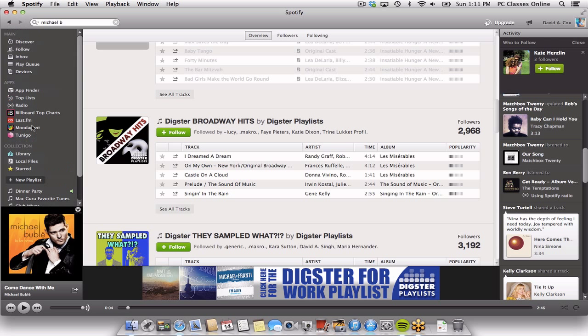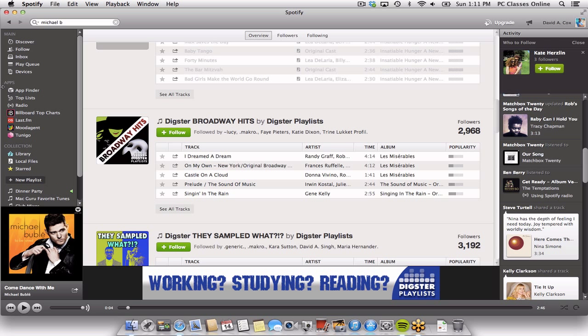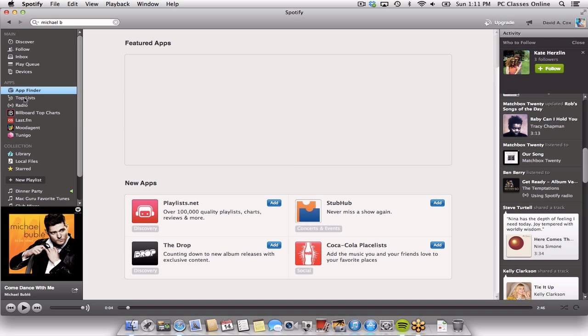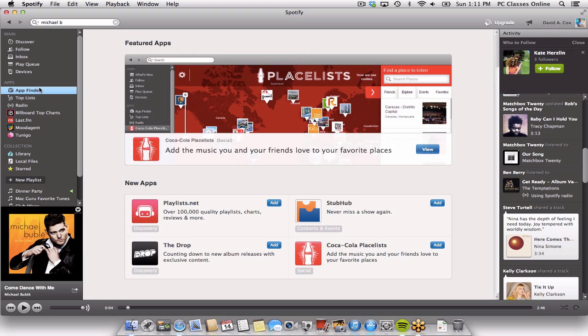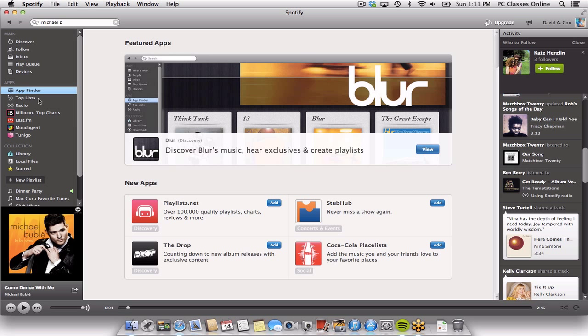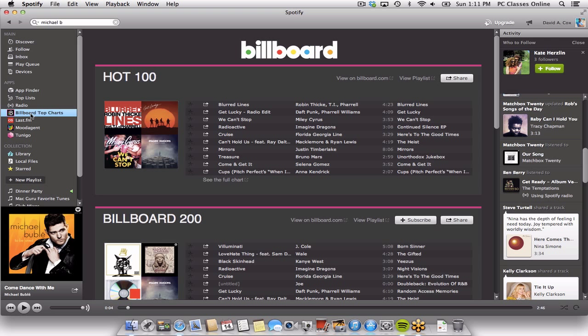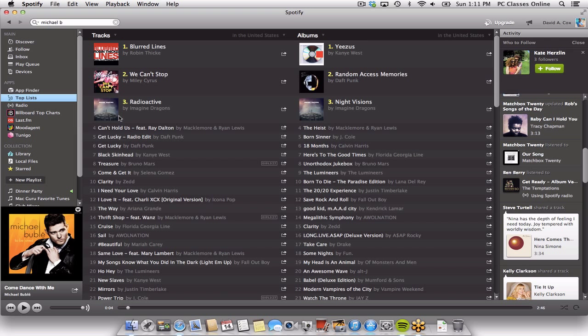Some of the other things you can do here is if you look under apps, they do have a certain degree of apps that you can load into Spotify. Right here at the top is the app finder. It's kind of their version of an app store. The only ones I've ever really used for the most part are Top Lists and Billboard top charts. It's a nice way to see what's popular. So I go down here, I can see what are the popular tracks and what are the popular albums.